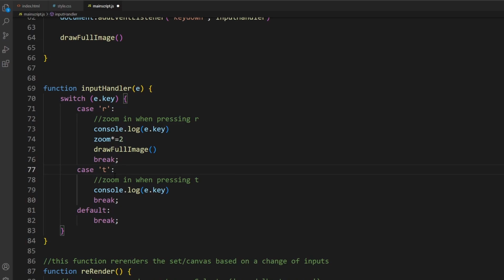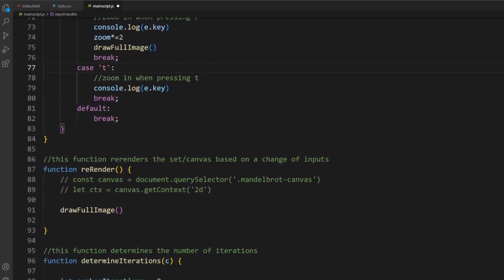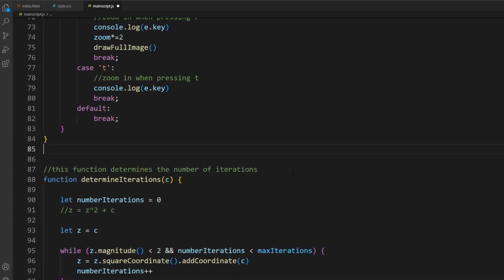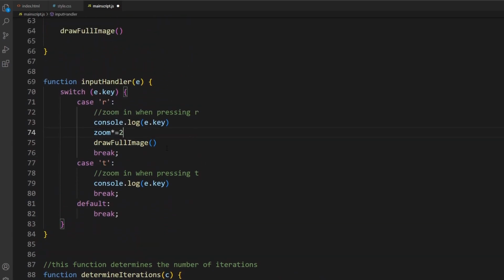So if I press T, it's going to zoom out. Let's try zooming it out. I'm not going to use this function anyways. Maybe I'll use it later on when it comes to validating, but I'm just going to remove it for now. I'm going to re-render every time you zoom in by pressing R or zoom out by pressing T.